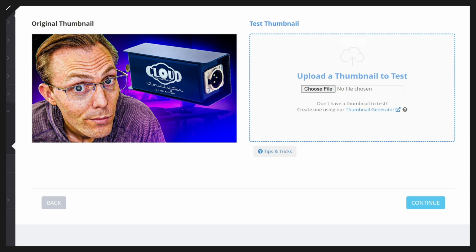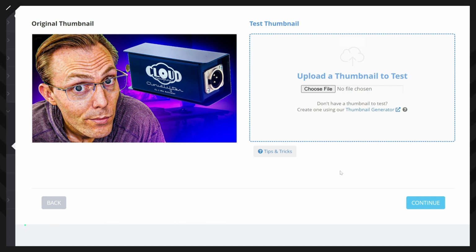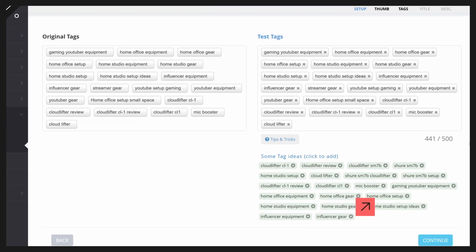Don't you want to know the results? So if you're not doing a thumbnail, which we're not doing a thumbnail in this test, and I only recommend testing one type of metadata change at a time, not a bunch. So we're going to skip over thumbnail here on this metadata test and click Continue.